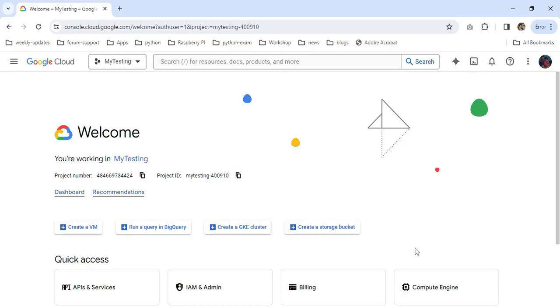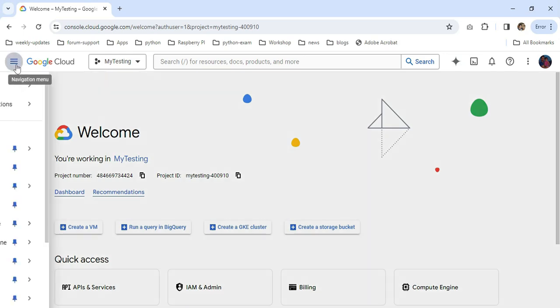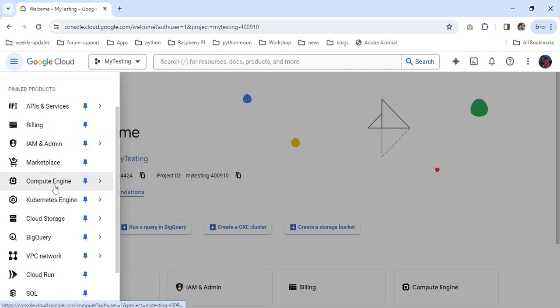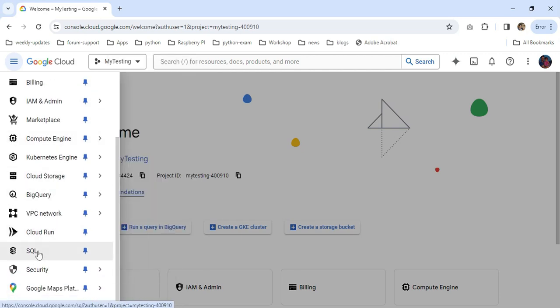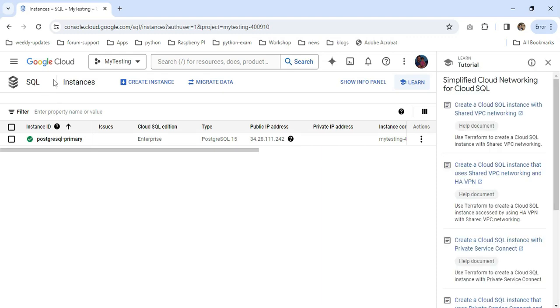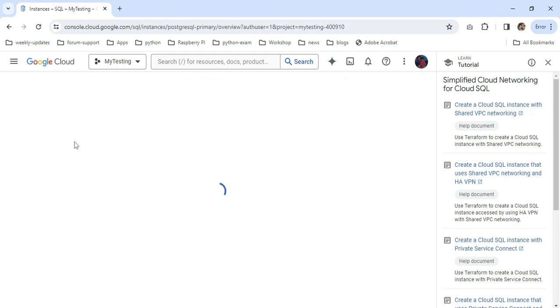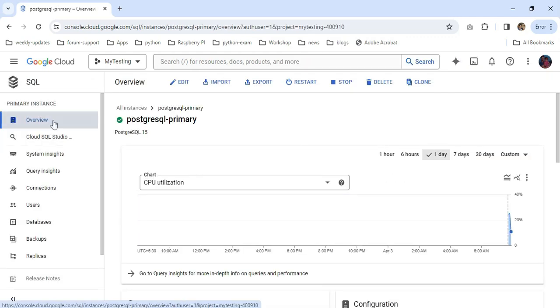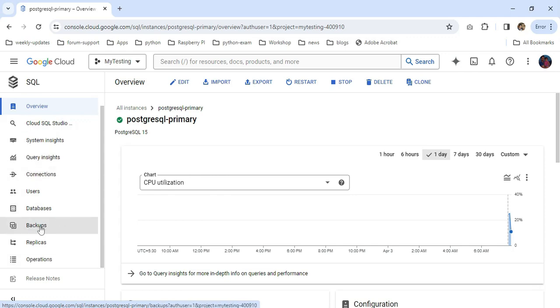Yeah, right now I'm at the GCP console page. I'm going to click the navigation menu, then scroll down below and click SQL. You can see here my PostgreSQL primary instance is successfully created. I just click on this one. If you scroll down below, there is the backups. I click the backup options.